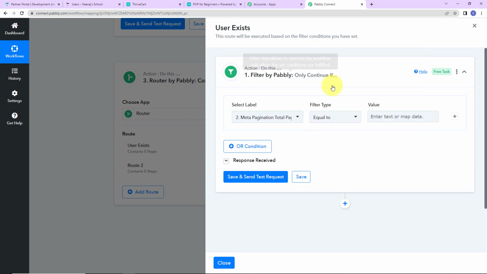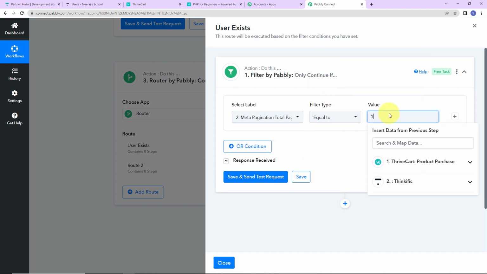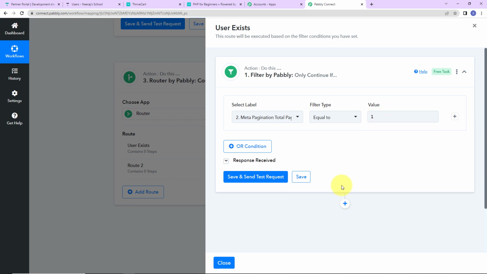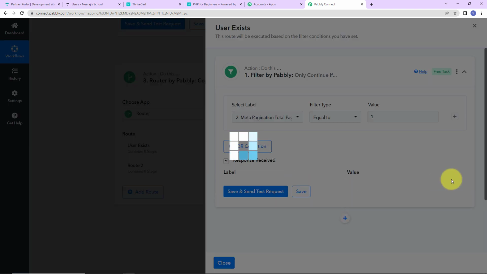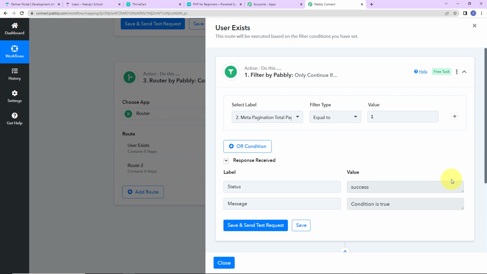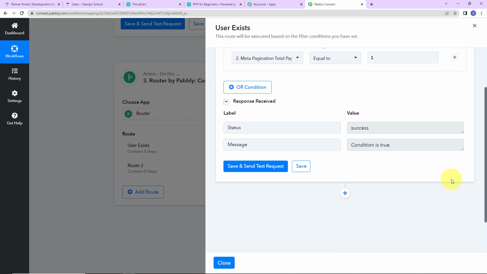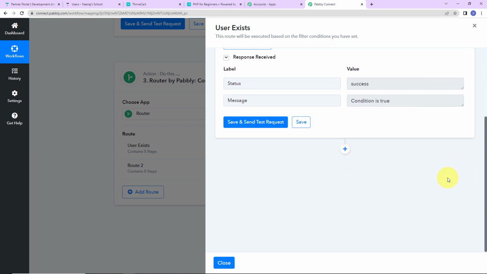Now this should be equal to 1. So when the user exists, this should be equal to 1. Let's click on save and send test request. You can see that I have received the status, which is it is a success, which means the condition is true. So this basically means that the user exists, and now I don't have to create a user since the user is already there, and I'm simply going to enroll the user.